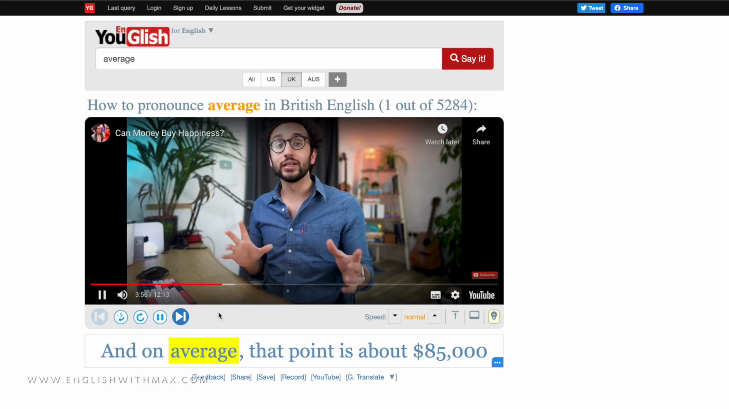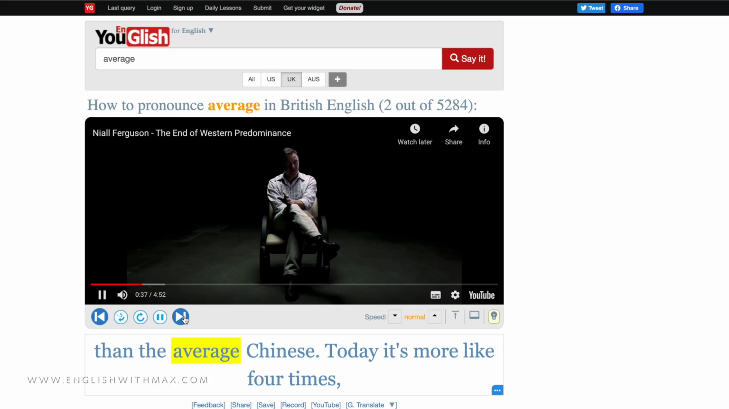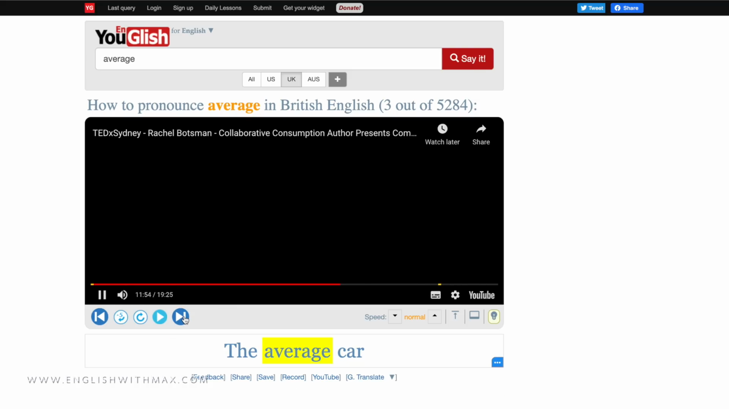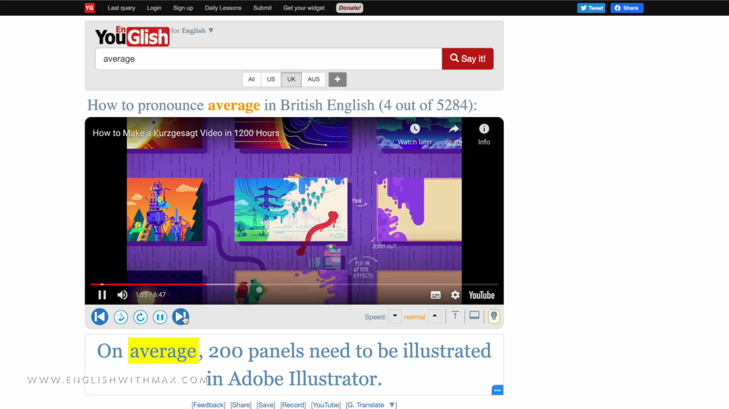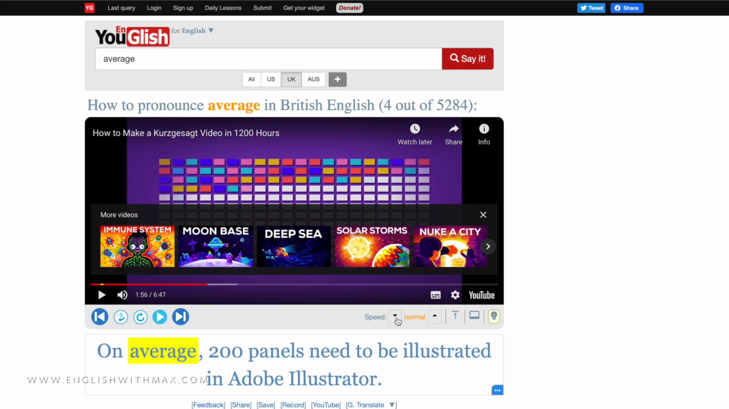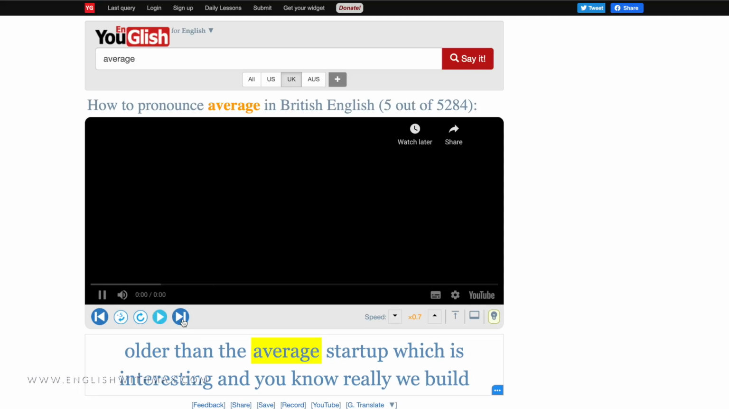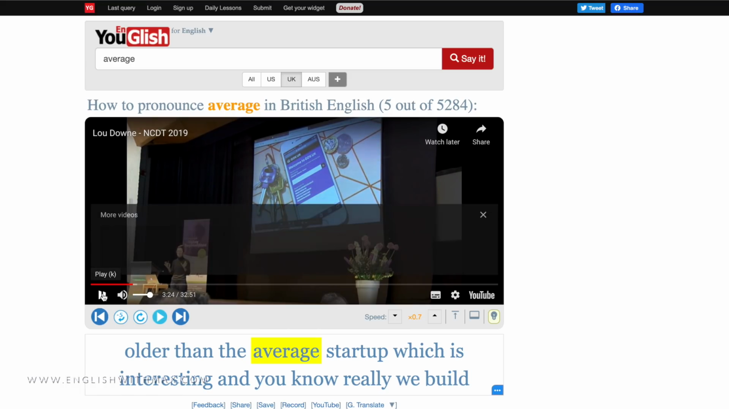And on average, that point is about $85,000 than the average Chinese. Today, it's... The average car costs... on average 200 penal. Need to be illustrated. is older than the average startup.